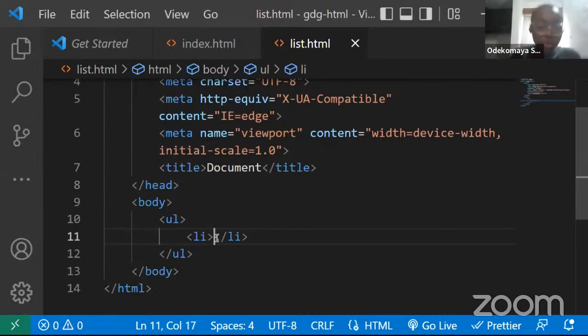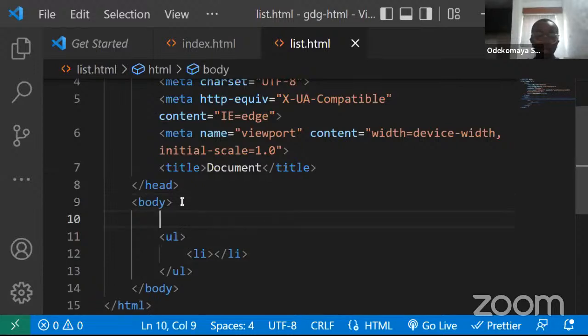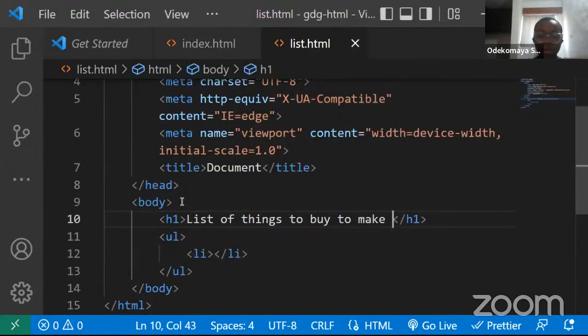So this is what we are going to do. We'll attempt to cook something very delicious. So right after this body, I will first create an H1. And then I'll call it list of things to buy to make jollof rice. Did I spell it jollof, or I should spell it jollof? Jollof rice.